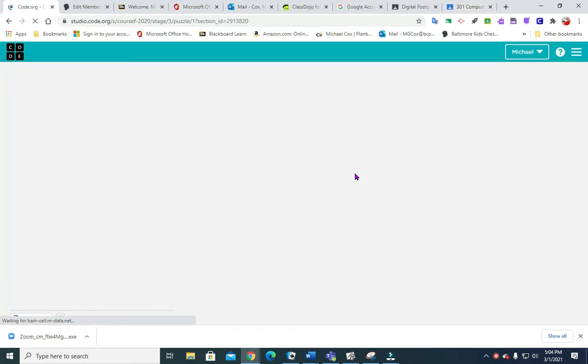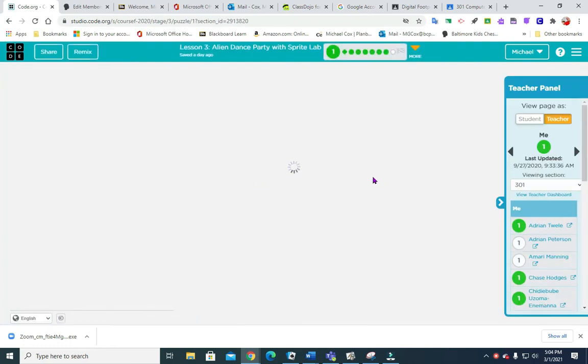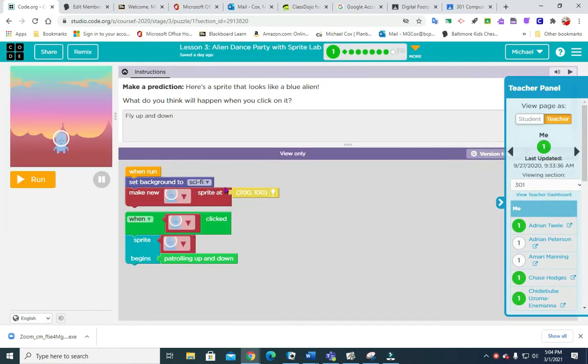Okay? So number one is a prediction. They want you to look at this code, and here's a sprite that looks like a blue alien. What do you think will happen when you click on it? So looking, set background to sci-fi, make new sprite. When it is clicked, it's going to patrol up and down. So I'm going to predict it's going to fly up and down.